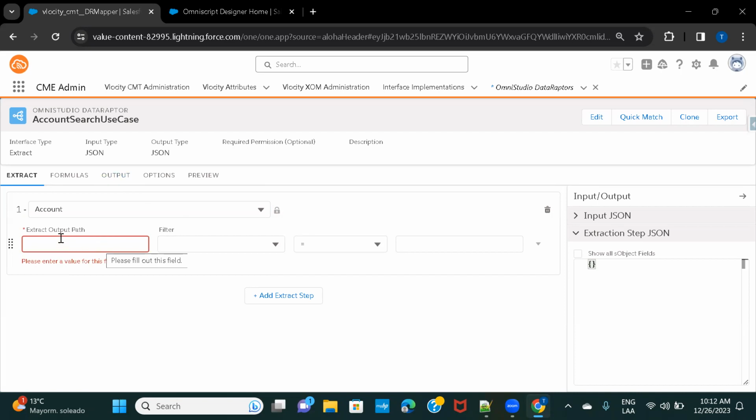And then this extract output path is nothing but your node. So for example, if I type in here "details", you can see the JSON structure started forming, the kind of structure that it forms. So this is nothing but a parent node.